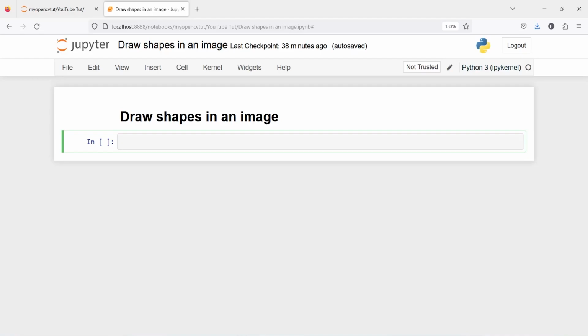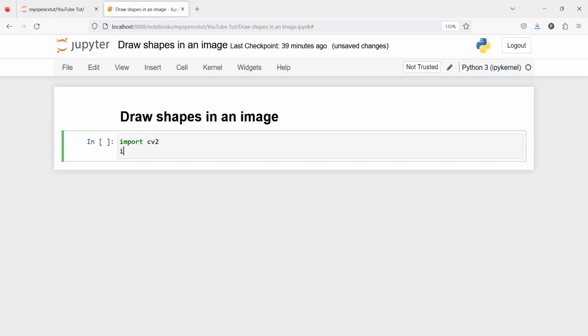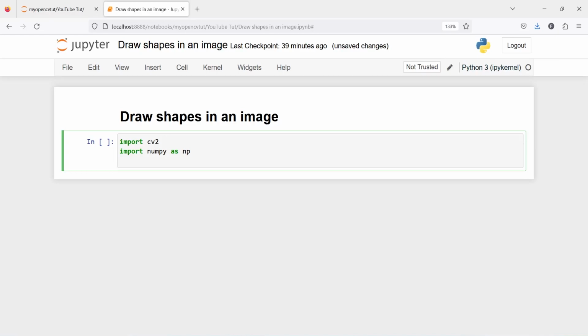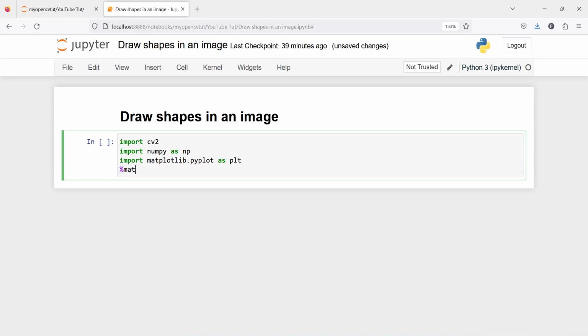In this video, you will learn how you can create an image using NumPy array and how you can draw different shapes in the image like rectangle, circle, line, etc. So let's import CV2, import NumPy as NP. Let's also import matplotlib to display our images. Import matplotlib.pyplot as plt and then %matplotlib inline.